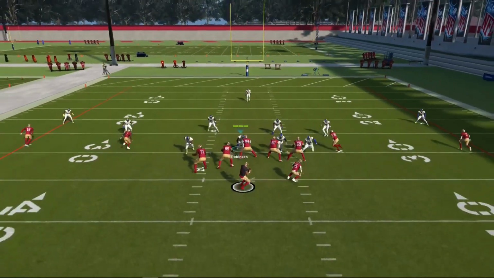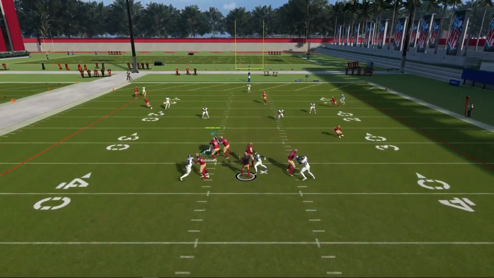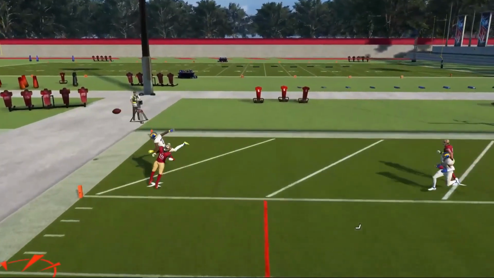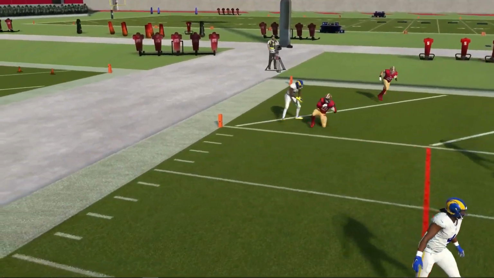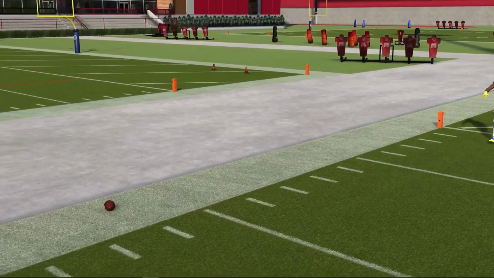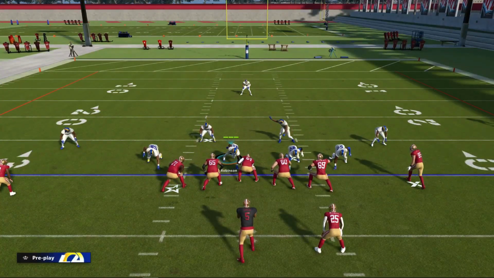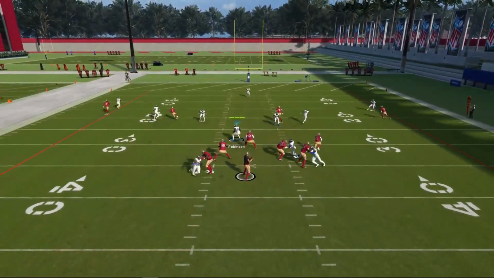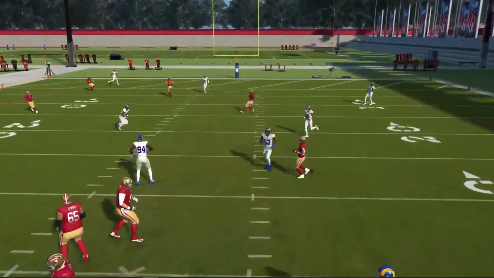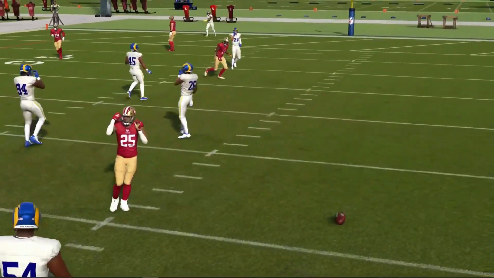That nickel, or whoever it is playing over the slot, should match number 2 to the flat, right? He didn't, maybe because the ball was thrown. All right, but in general, the match coverage rules of 3-seam should apply to this play. Okay, there we go. We got the match over there by the 3-seam player, by the nickel player.